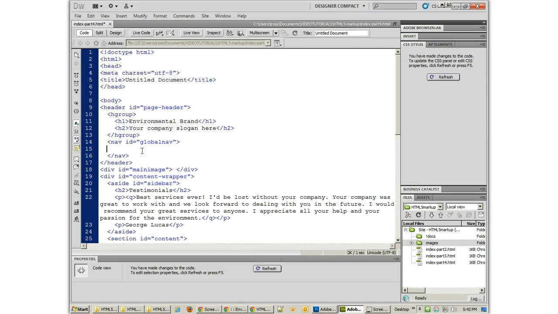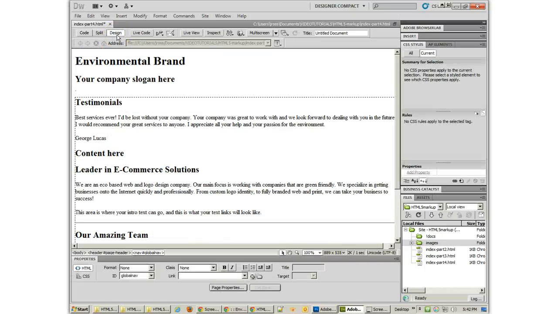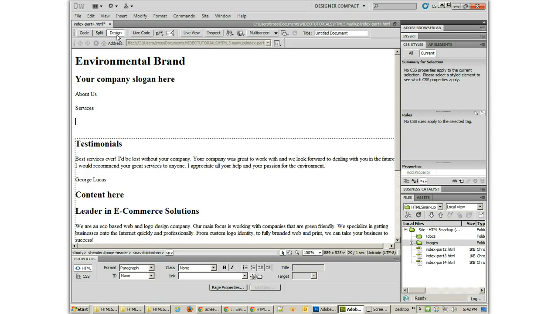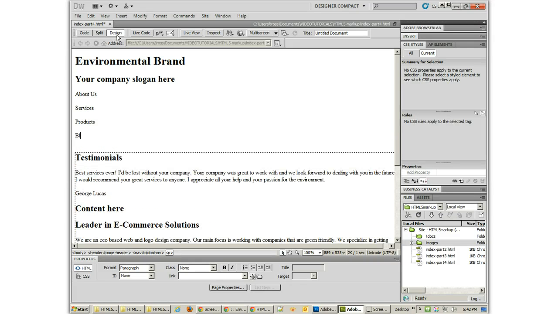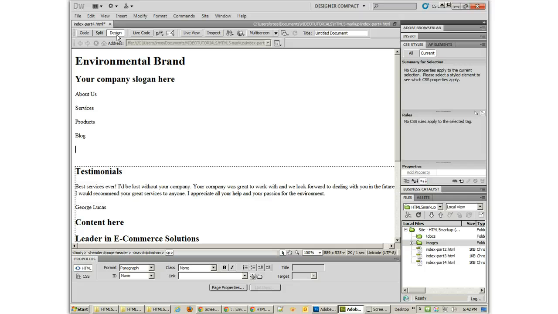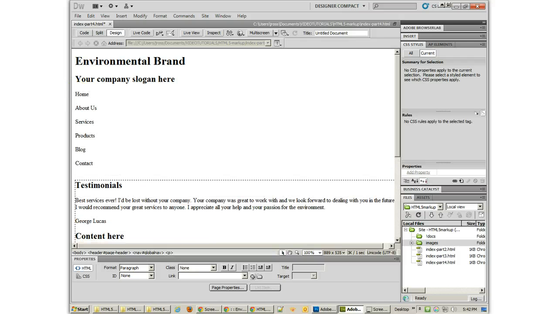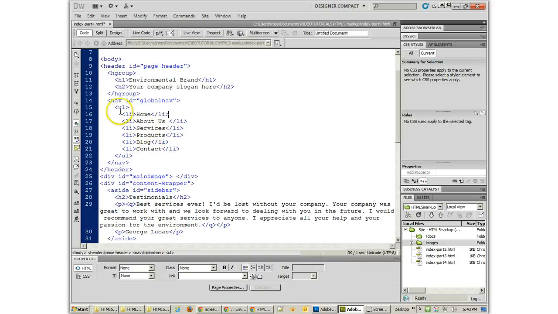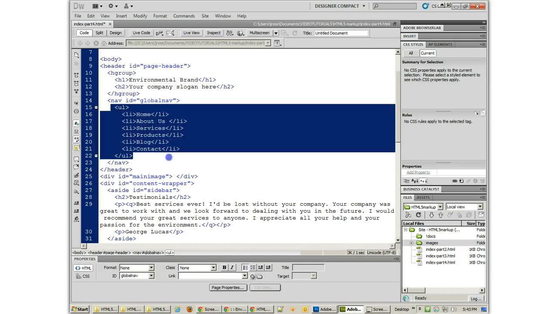So over there on the global navigation, I'm actually going to go to my design view because it does make it a little bit easier for me to work. If I start typing in About Us, Services, Products, Blog, and Contact. We might even want that Home up there too. This is going to become a list. Easiest way for me to create a list out of it is just select it and go to the list and choose Unordered List. If I go back, you'll see that we have that list inside the nav area.